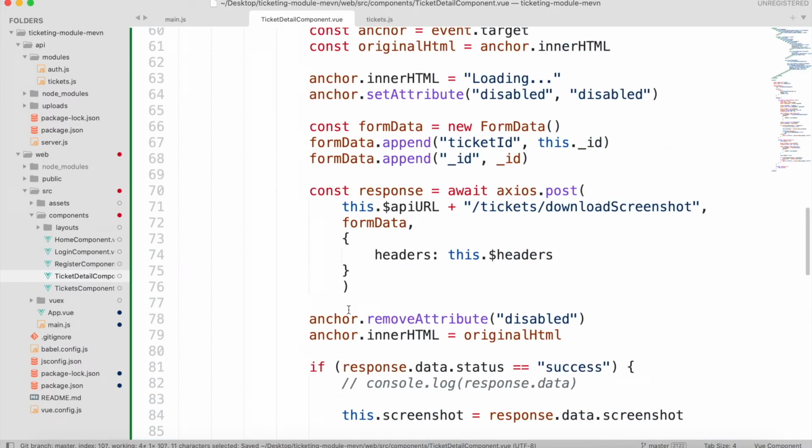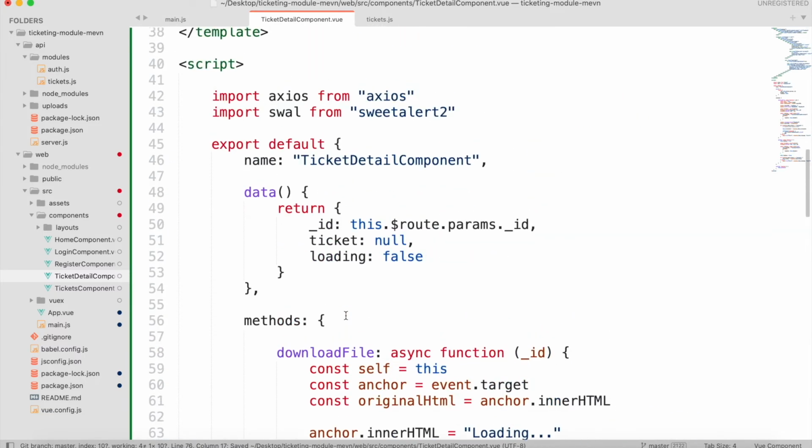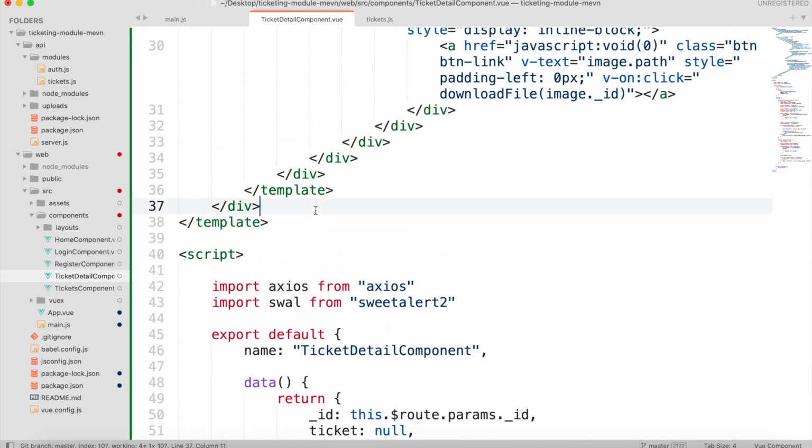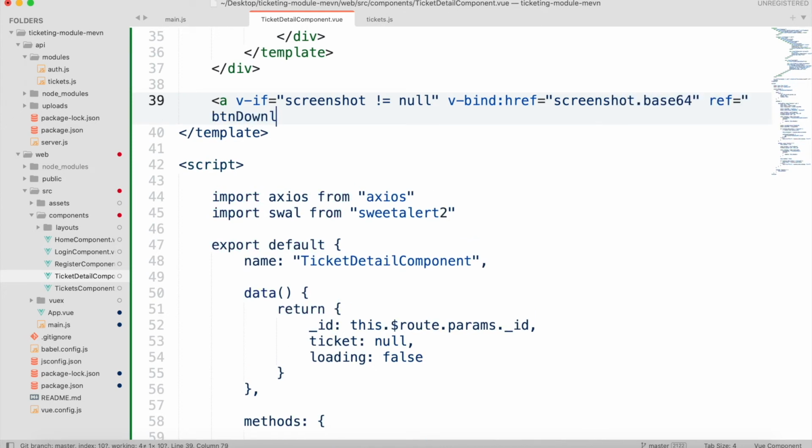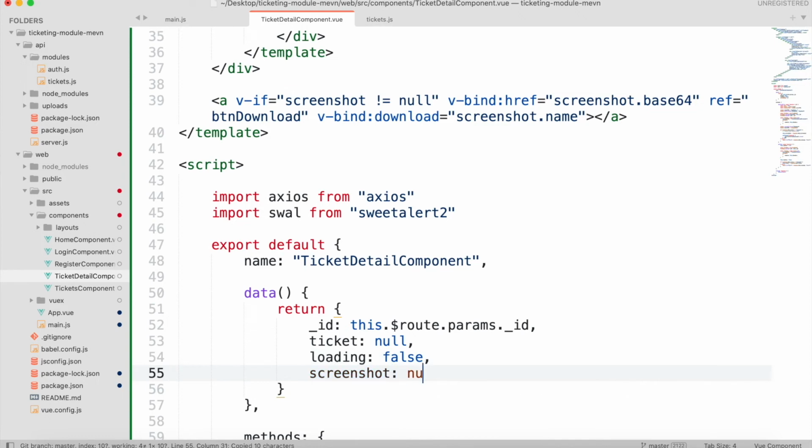Now we need to create that anchor tag. It will only be created when the screenshot object has some value. We will set the base 64 string of image as the hypertext reference of anchor. And set the download attribute to the name of the file. Initialize the screenshot object as null.